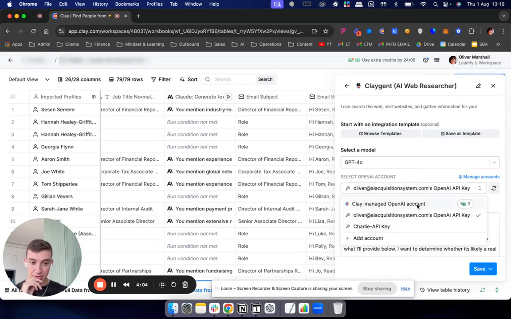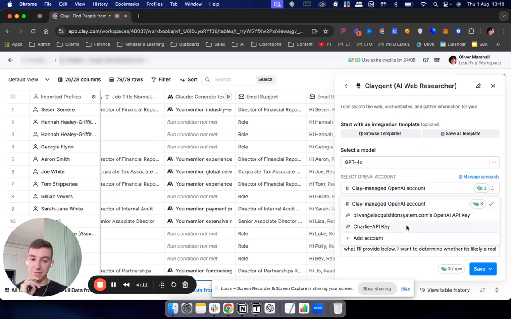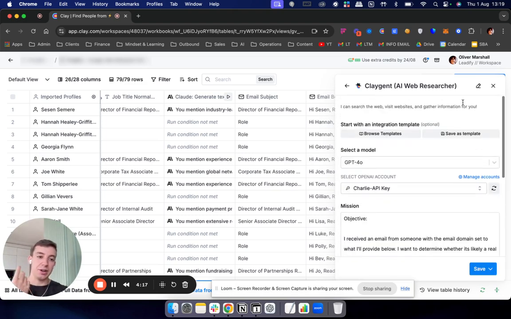If you have, like for GPT-4, you'll be using 3 Clay credits per enriched row, right? So you don't want to do that. Whereas with your own API account, you can save so much on credits. So that's how I would do it, anyways.